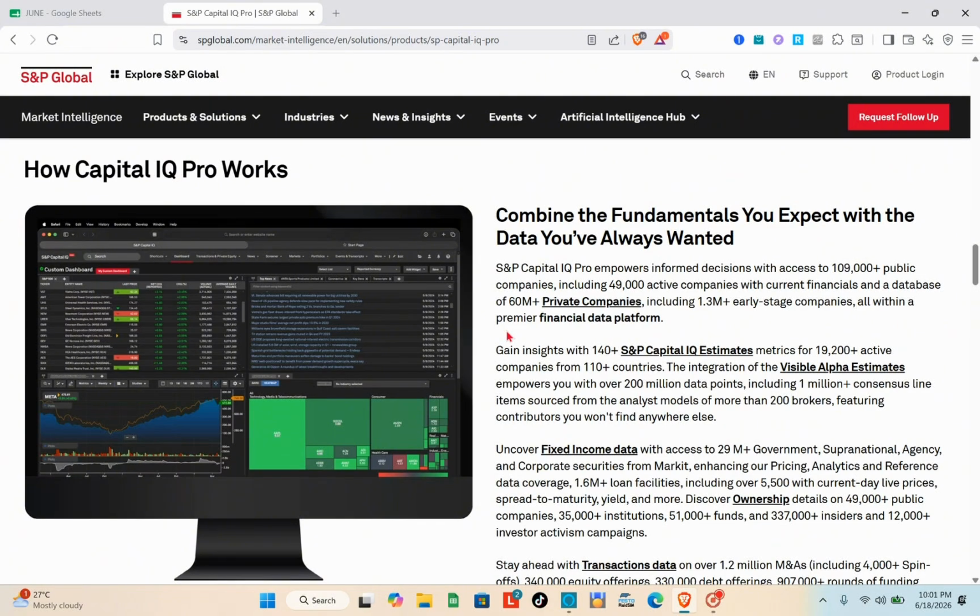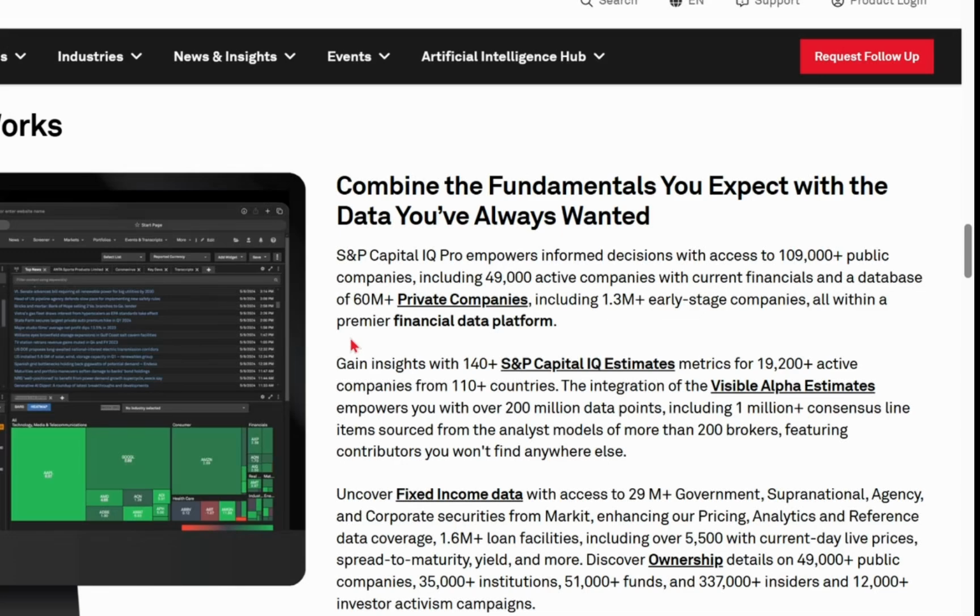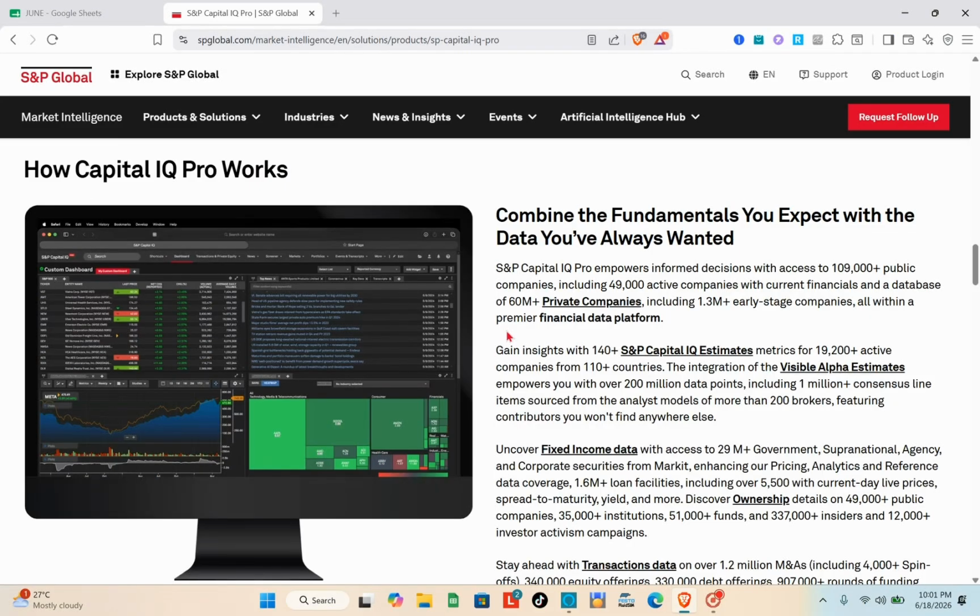Professionals who commonly use the Capital IQ Pro include investment bankers, equity research analysts, financial analysts, corporate finance teams, private equity firms, and venture capital investors. So you can think of it as a one-stop research platform for making informed financial decisions.